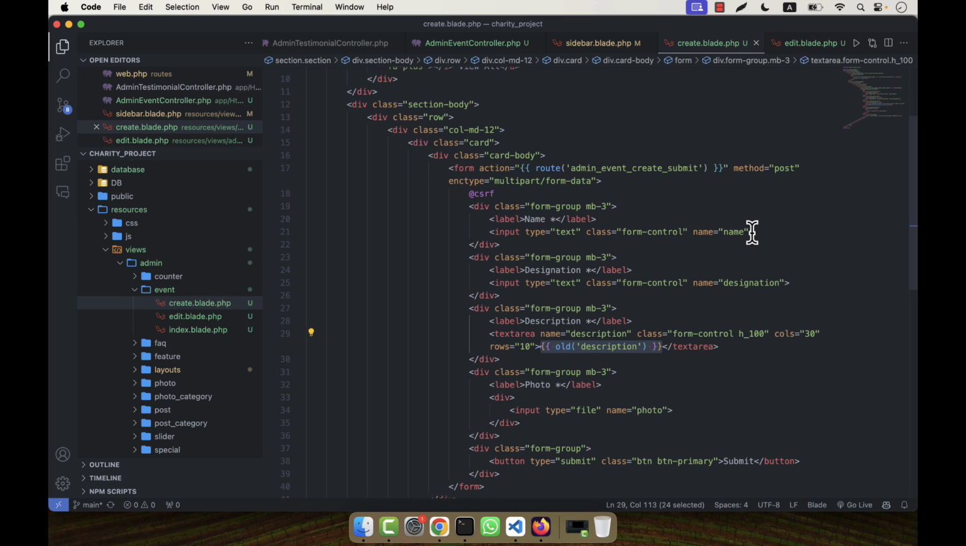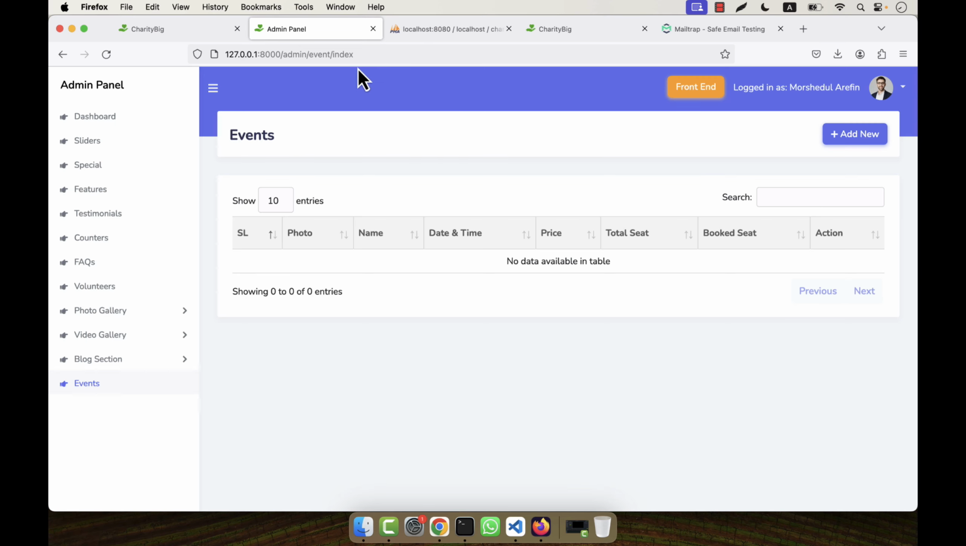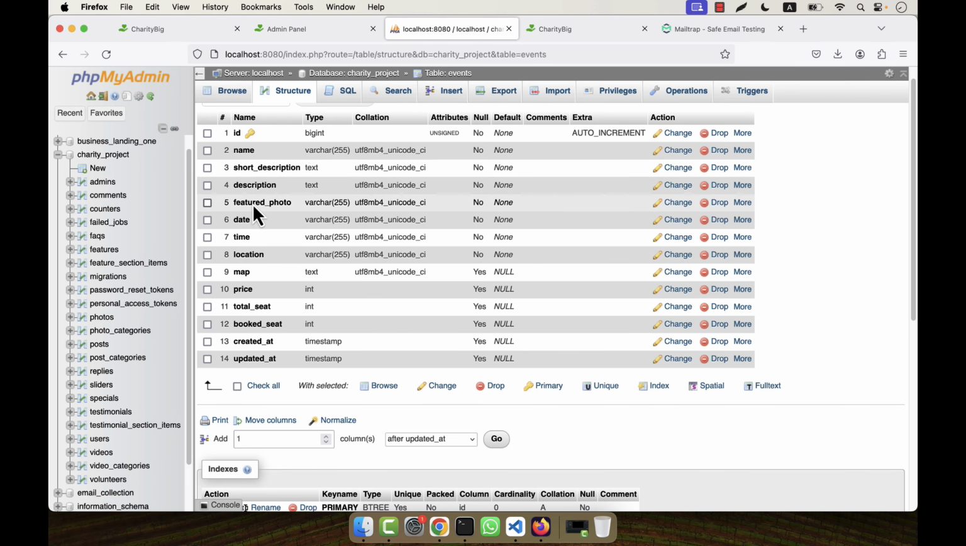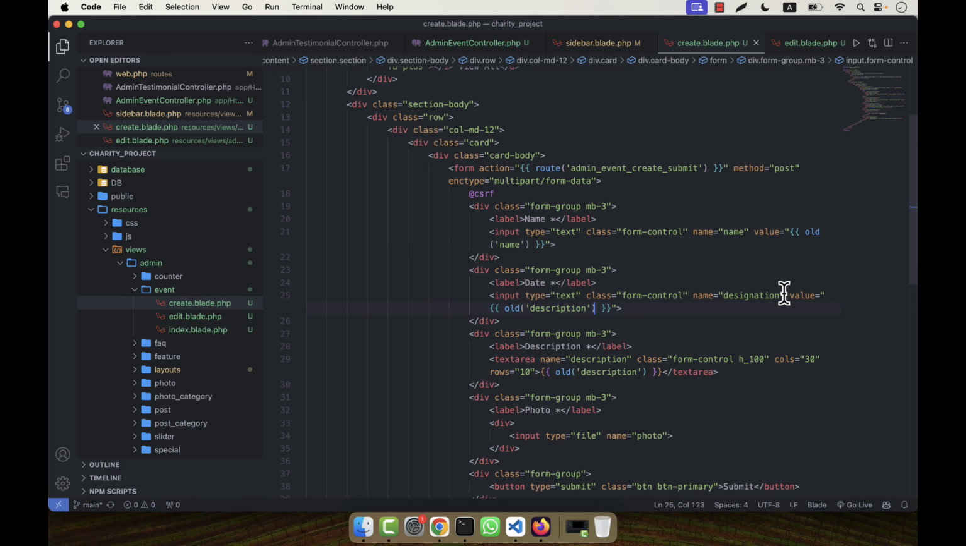empty here. So here I am going to call here, that is value equal to, this is old of name, that is actually event name, and there will be what are the other items here, featured photo is okay, short description, date, time, location. So here I can give here the date, and here will be value equal to old of date. Here will be also date. So date, I am going to copy it.